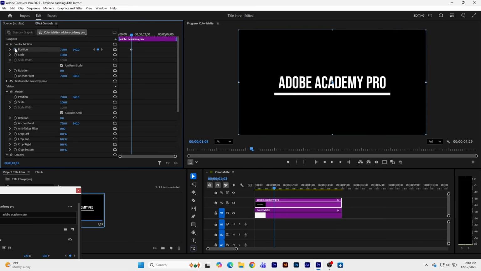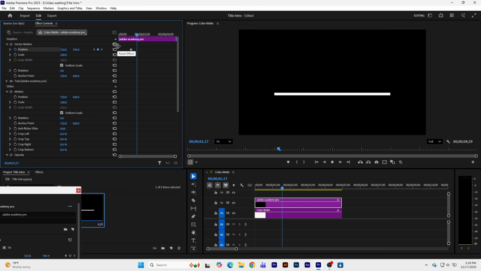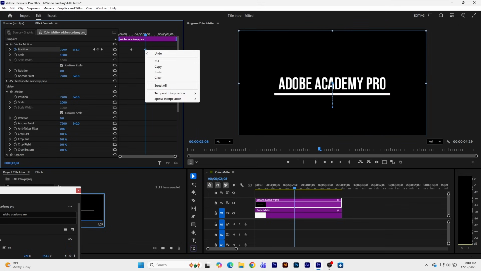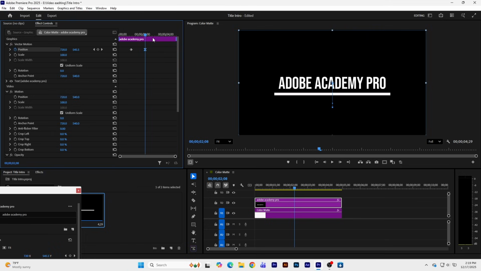Enable position keyframes for the text. Move the text up to hide it behind the mask, then move the playhead forward a bit and reset the text position so it appears again. Apply Ease In to the last keyframe for smooth motion.